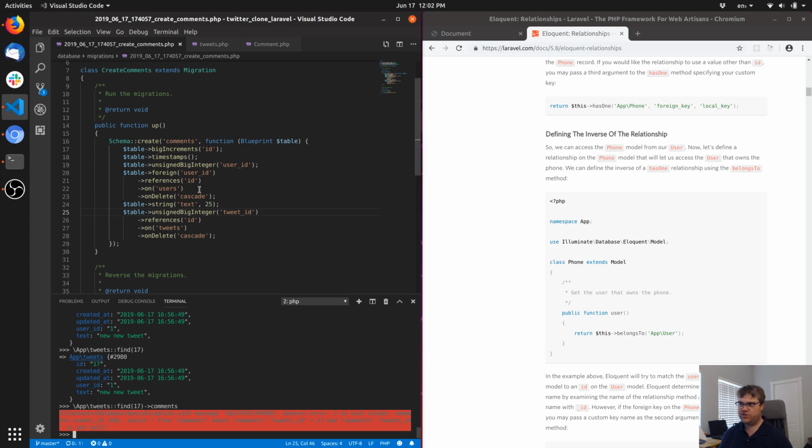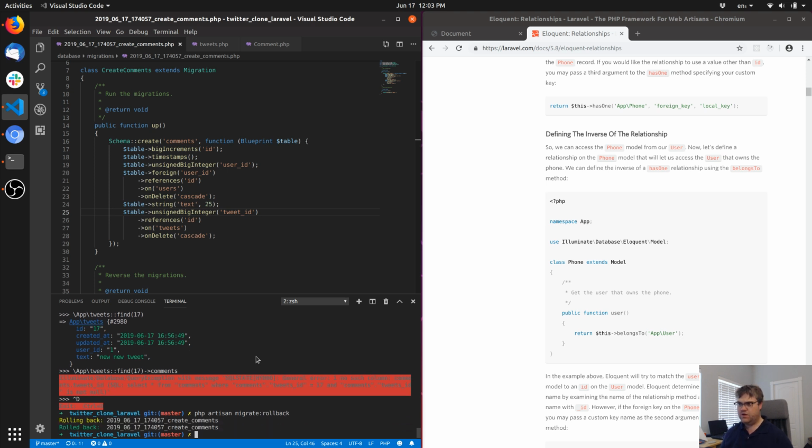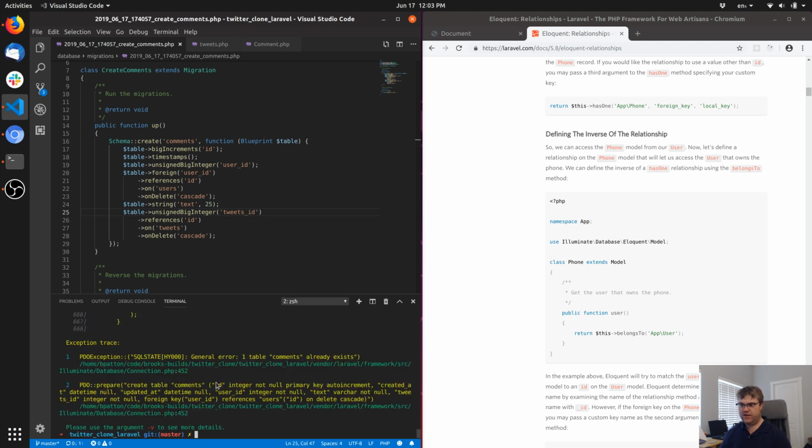So let's create a new migration where we fix that. Actually, this is just the create comments. We could roll back once and then recreate this. That's what we're going to do. So let's undo this. All right, so we roll back the create comments. Now this needs to be tweets ID. And then we're going to migrate forward again.